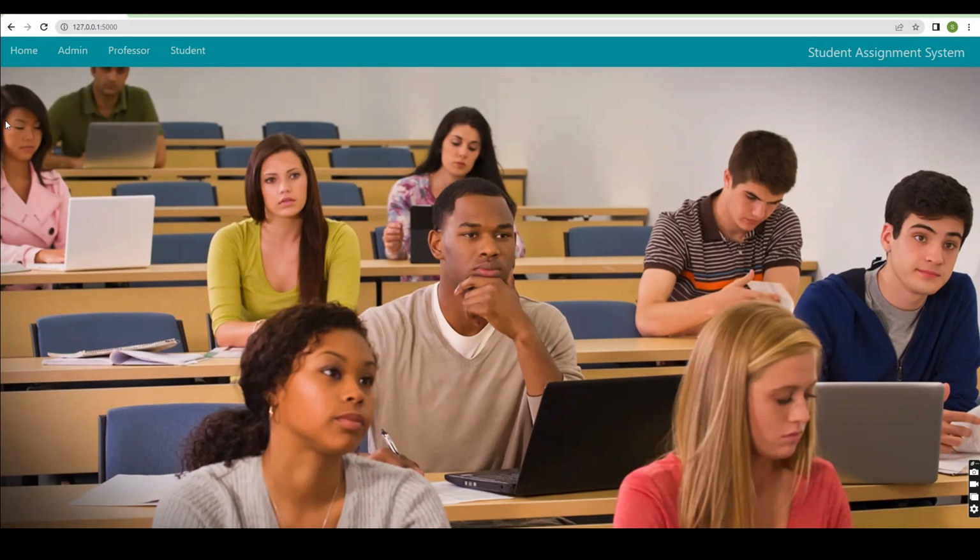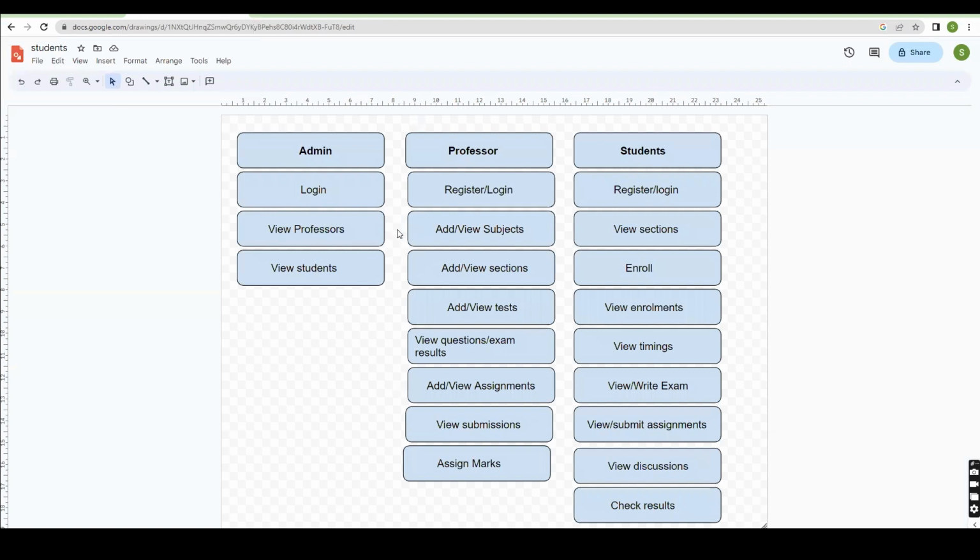In this website, we have major modules called admin, professor and student. Let's see the flow of this website. This is the flow diagram of the website. Here, the professor will get registered into the website with the professor name, qualification, phone number and email address. By entering the professor details, the professor will get registered into the website.